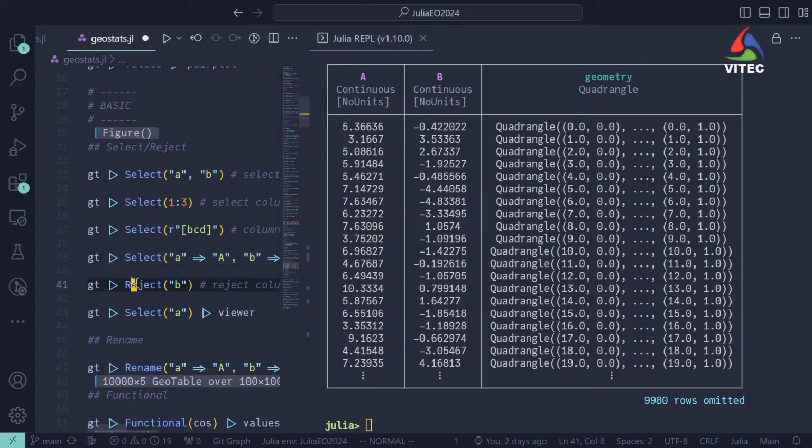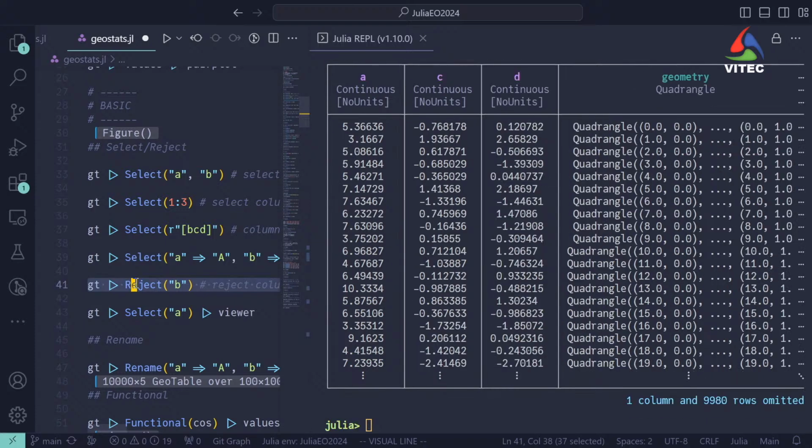Or you can also do, let's say, the opposite operation, which is reject. Instead of select, you can reject columns. So I can reject the feature B and retain A, C, D. I can select A and send it to the viewer.